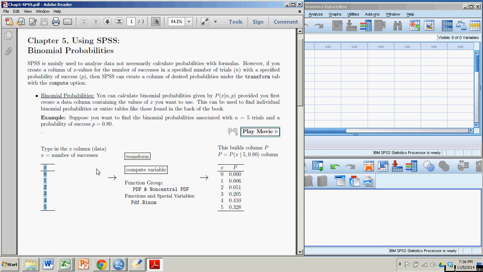And then through SPSS, I'm going to transform or compute, take these values and turn them into probabilities, right? And it's basically creating the same binomial probabilities table that you can find in the back of the book, right? So you can do this for any single value of X, but I find it's a little easier to just do it for all possible values of X. That way you get a whole bunch of probabilities, but you can do it for just one.